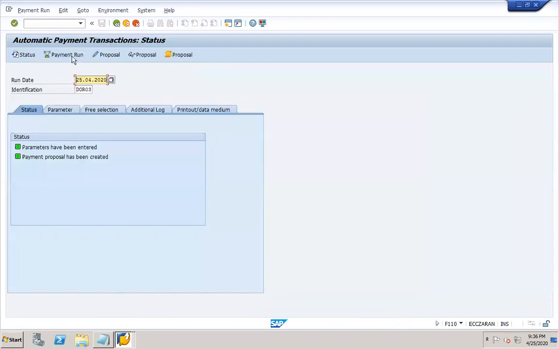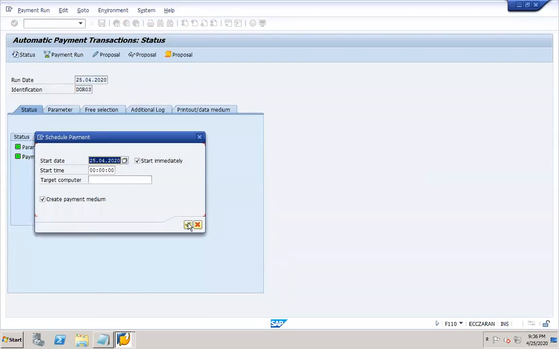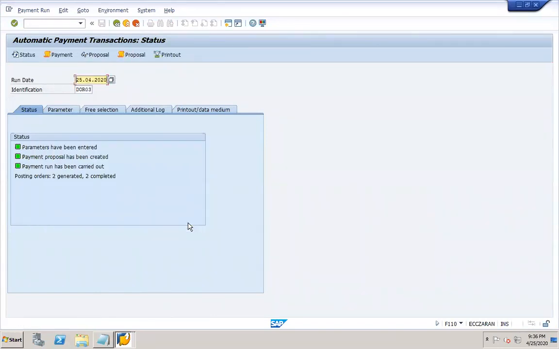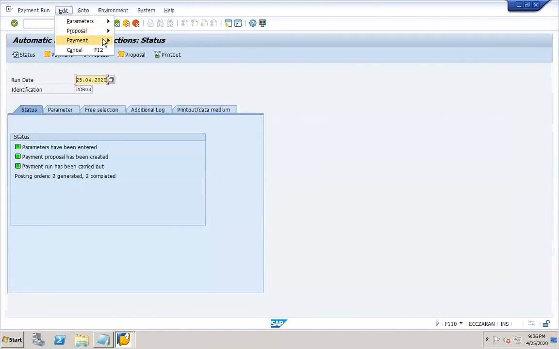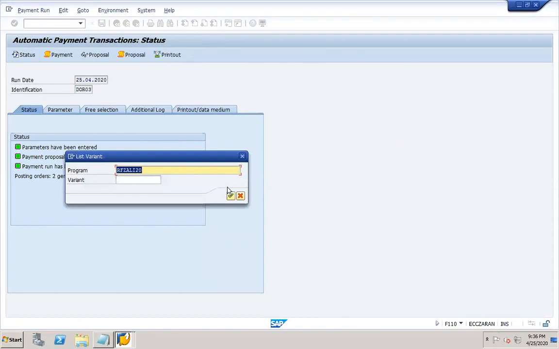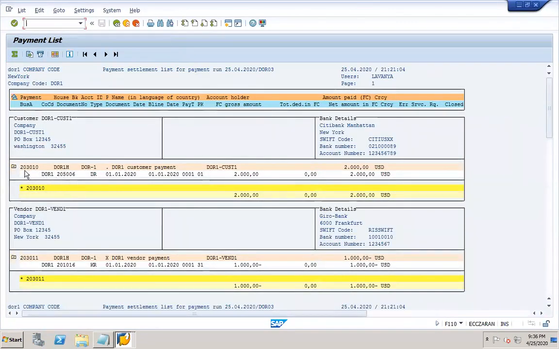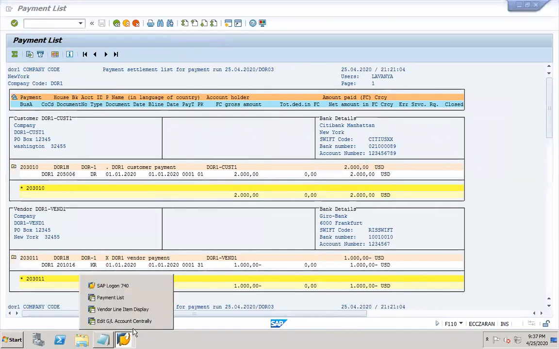Okay, so let me do payment run now. 2 generated, 2 completed. Okay, so for customer and for vendor, customer 2000, vendor is 1000. Now if you go to payment list, 203010 and 203011 are the documents that got generated.